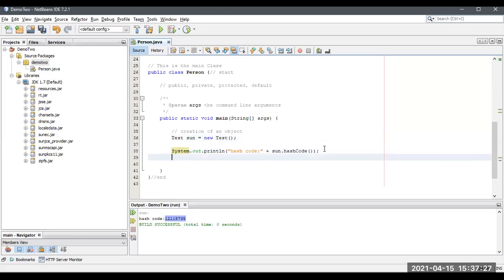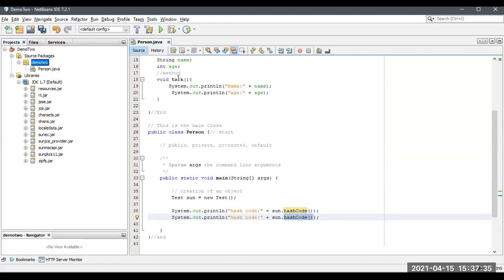So it has been created, and now I'm going to access it. Let me copy this. What is the action of a person? Talk. So once again, to access a method you have to use the dot operator. Why is it showing an error?